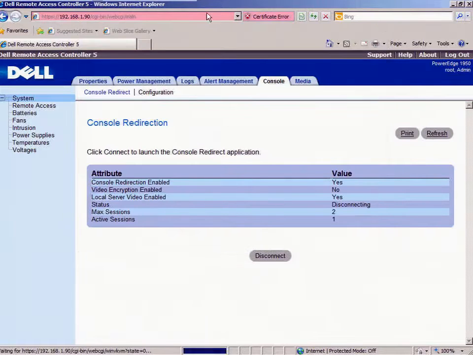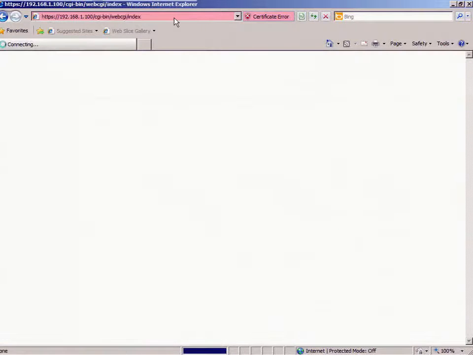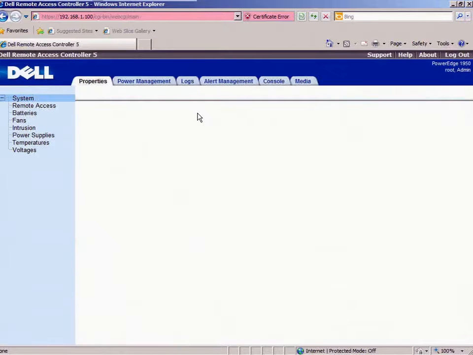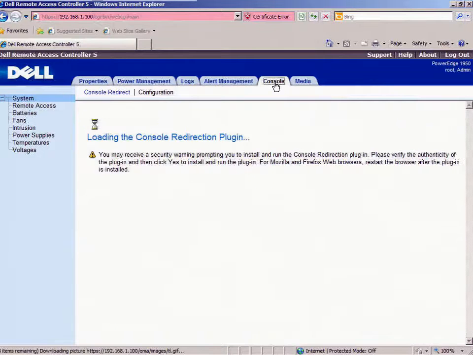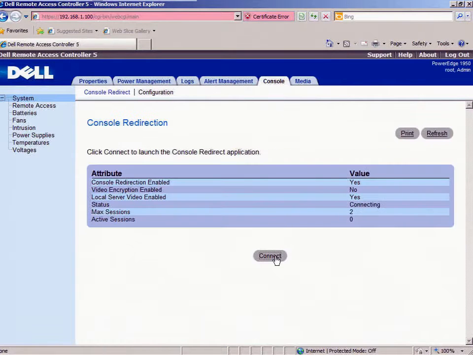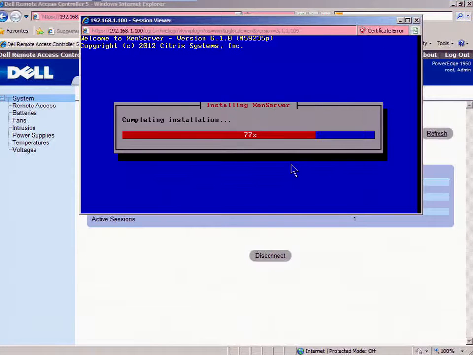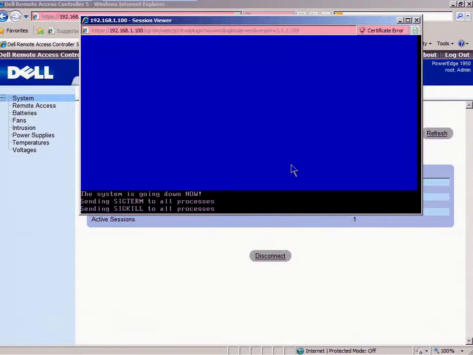Let me go to the other box. I'm going to log into that box and see where the installation is. It's probably completing the installation, and I'm going to boot into that box as well. There's the console. And I'm going to connect to it. There you go. It's completing the installation. And it's going to restart. There we have it. So it's restarting this service.